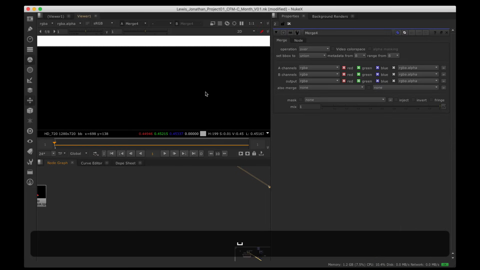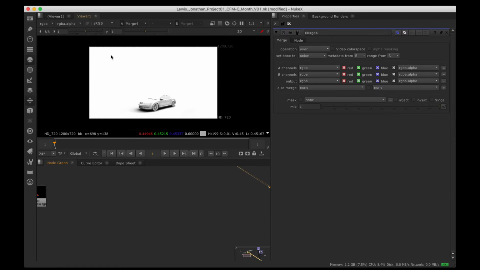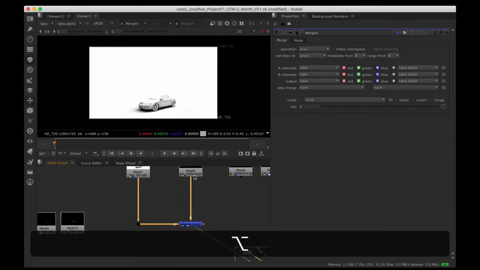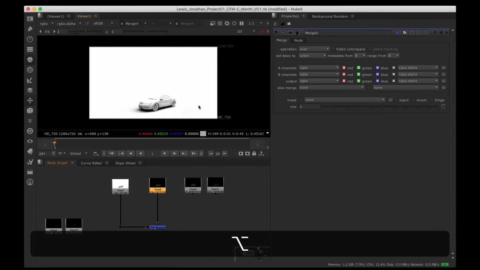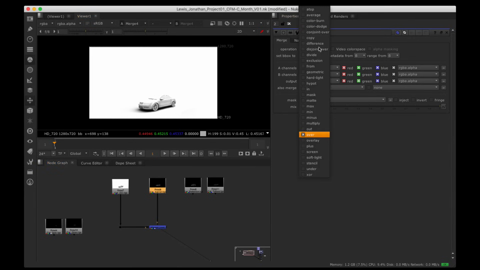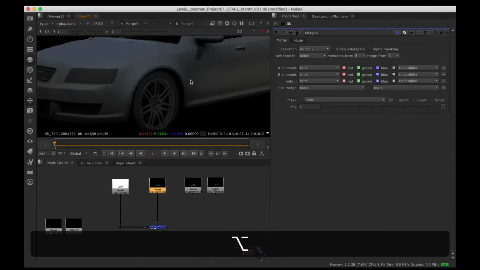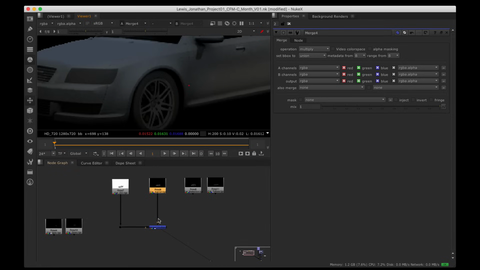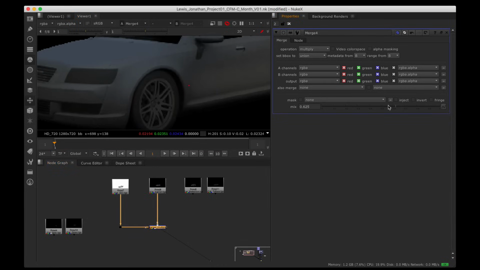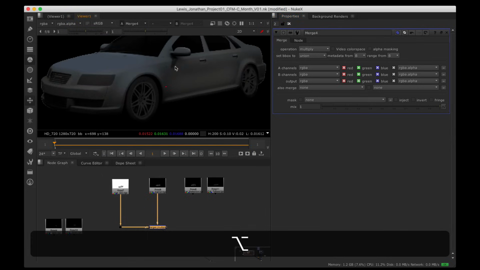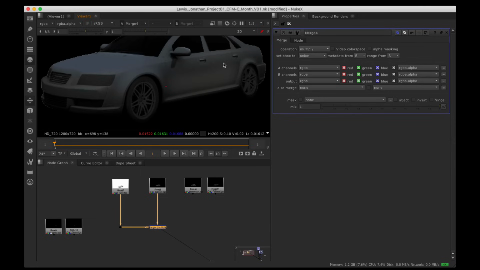Now if I look at this, hit F to focus on it. Again, we're just seeing the occlusion over our indirect diffuse here. As soon as I set this to multiply, everything that's white becomes transparent, and we're just left with the shadow information from our occlusion. If I use the mix on the merge, I can mix in the amount of occlusion I want on my car. 100% is always too much to me. It starts to look like dirt or chimney soot, so we don't want 100%.